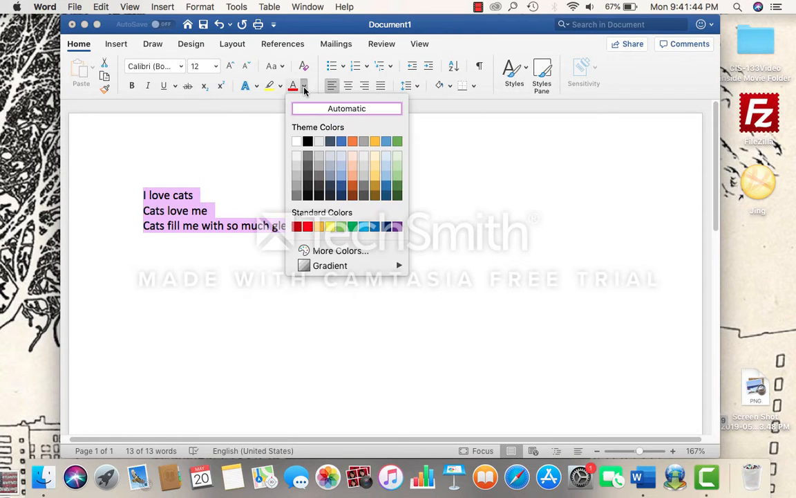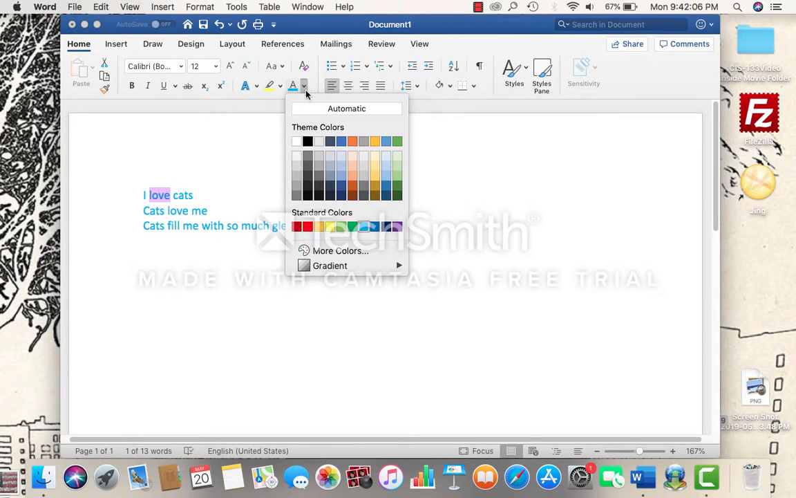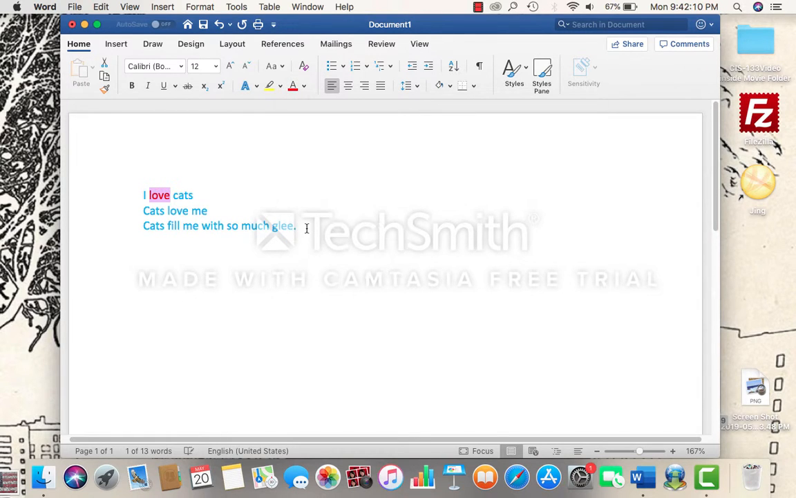So I actually want to change my color to blue. And actually the good thing is that you can go down here to more colors and it will give you a color wheel where you could customize your own color. But I'm going to settle with blue. But say I want to personalize this poem so where the color for love is a different color, so I would highlight that specific word and change it to red.